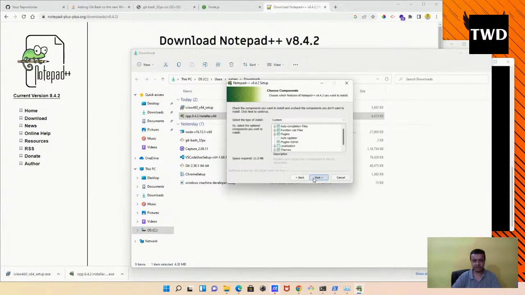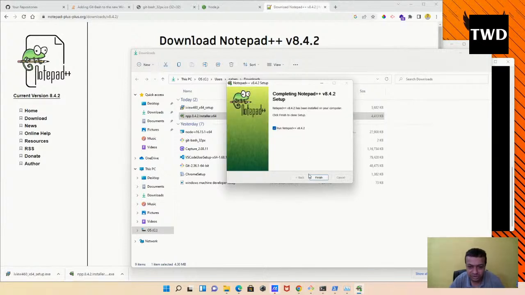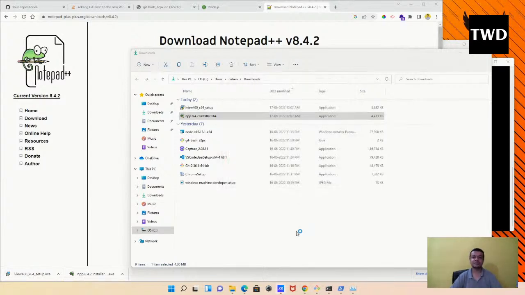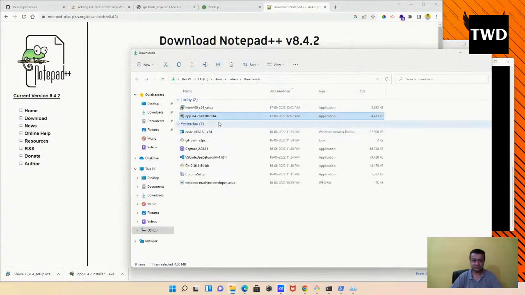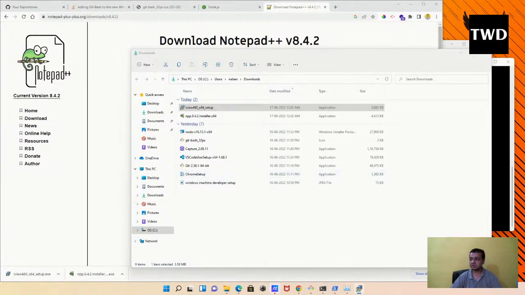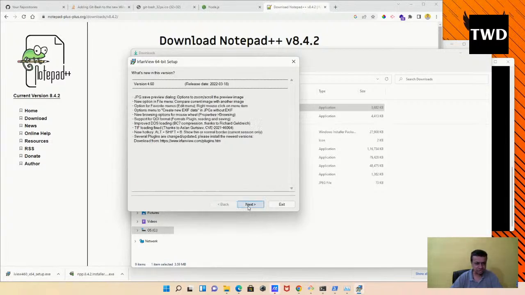I agree. Next, next, install. Everybody loves Notepad plus plus, so this is not something I'm just running. And there is a favorite Notepad plus plus is there. So now I'll do Irfan View also, and install it. You will not regret it. Okay, for all users, why not all users?